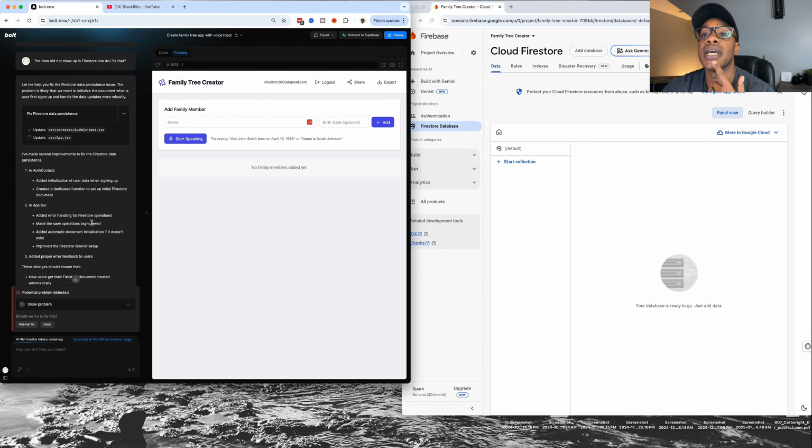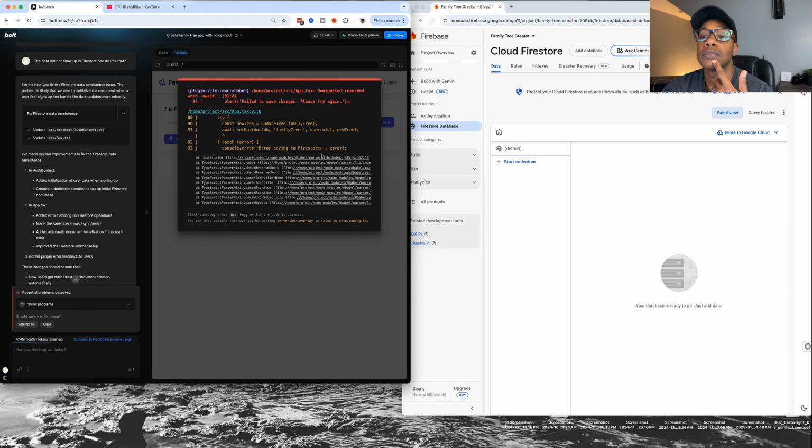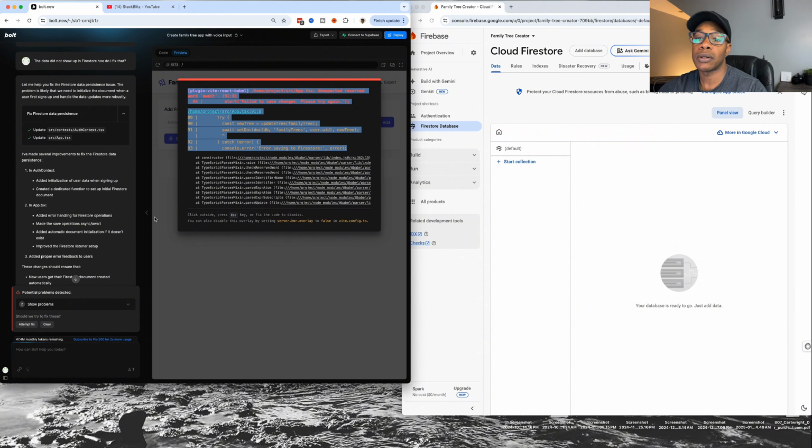Let me fix the Firestore data persistence issue. The problem is likely that we need to initialize a document when a user first signs up to handle the data updates more robustly. Go ahead and try to knock out this error real quick.